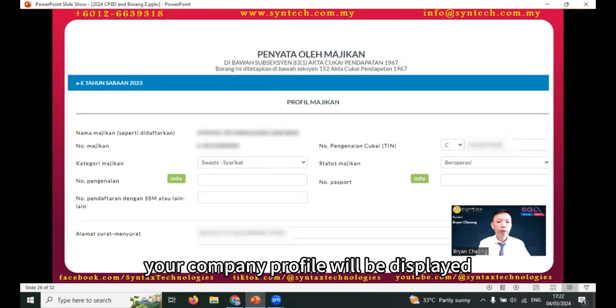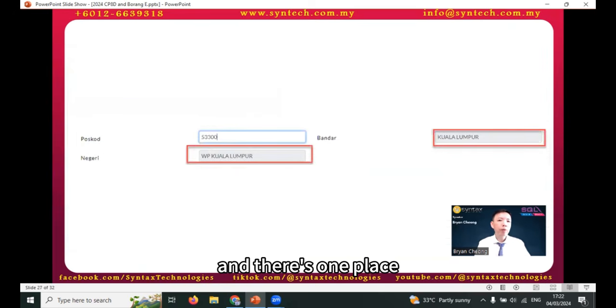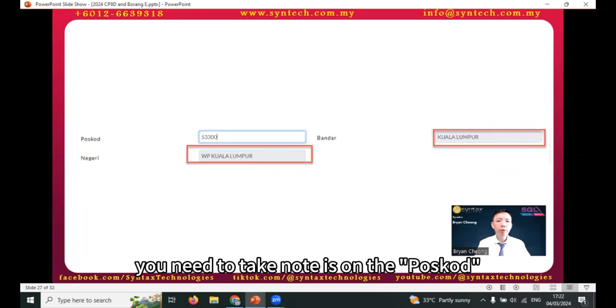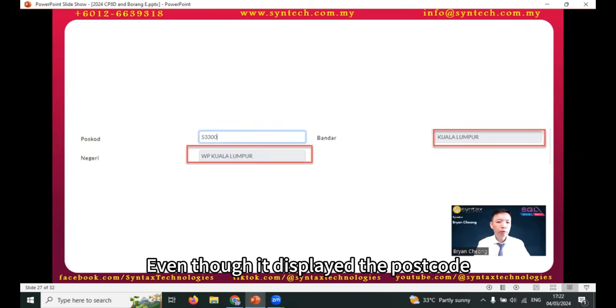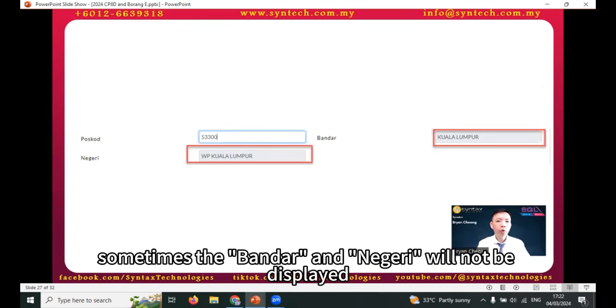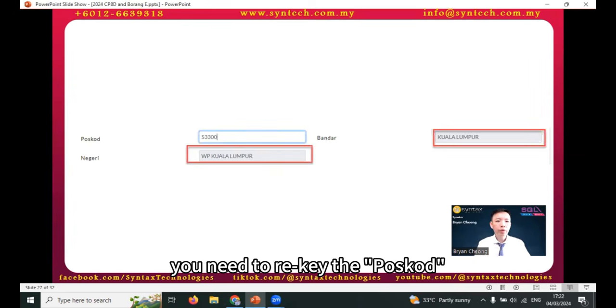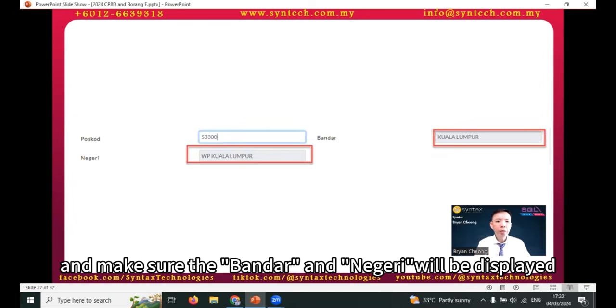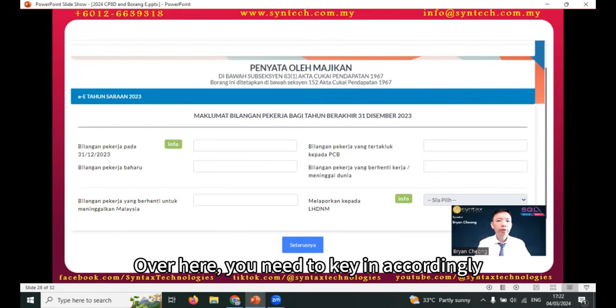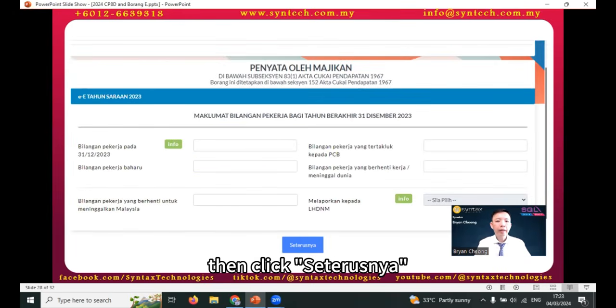Your company profile will be displayed, check accordingly. There's one place you need to take note of, which is the postcode. Even though it displays the postcode, sometimes the bandar and negeri will not be displayed. So what you need to do is rekey the postcode and make sure the bandar and negeri are displayed, then only you continue. Over here, you need to key in accordingly, then click Teruskan.